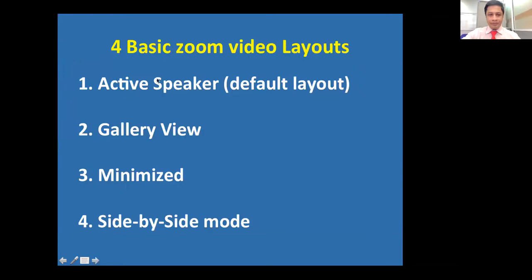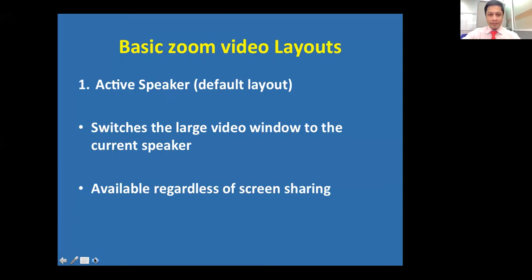There are very basic Zoom layout views: the active speaker view, the gallery view, the minimized view, or the side by side. The active speaker, now I am speaking, is the default layout. This is the large window of the speaker, but here I have switched on my video. So this is the active speaker view that you can have.